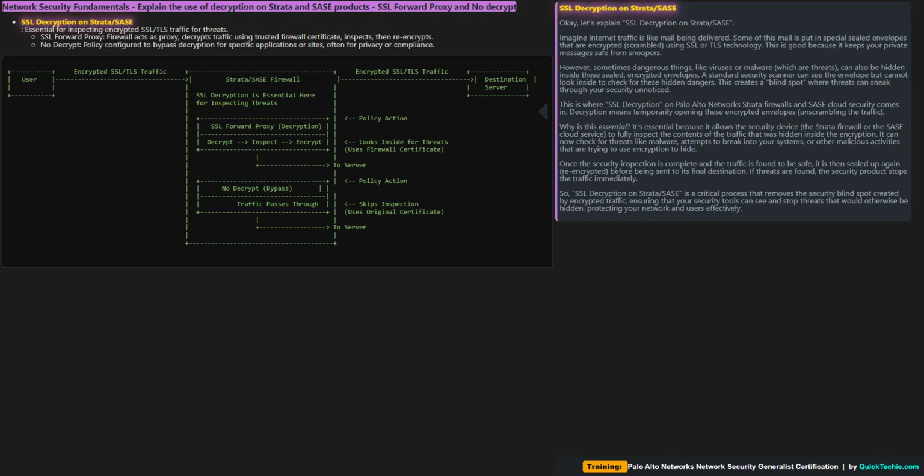This is where SSL decryption on Palo Alto Networks Strata firewalls and SASE cloud security comes in. Decryption means temporarily opening these encrypted envelopes, unscrambling the traffic. Why is this essential? It allows the security device, the Strata firewall or the SASE cloud service, to fully inspect the contents of the traffic that was hidden inside the encryption. It can now check for threats like malware, attempts to break into your systems, or other malicious activities that are trying to use encryption to hide.